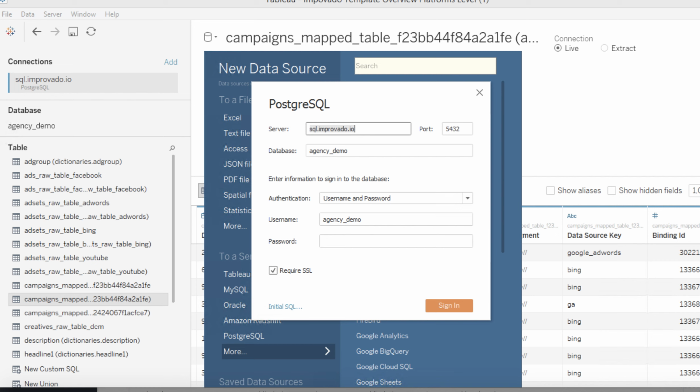You can run your own SQL queries against the database. You can also create your own joins, but the best thing is that you're able to take this database and utilize it in any type of BI tool that you choose.